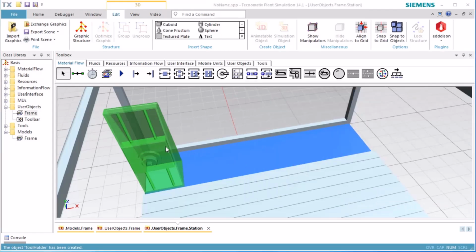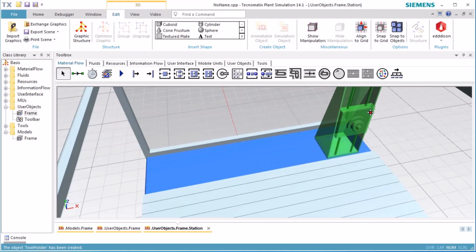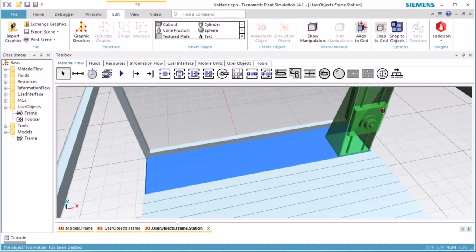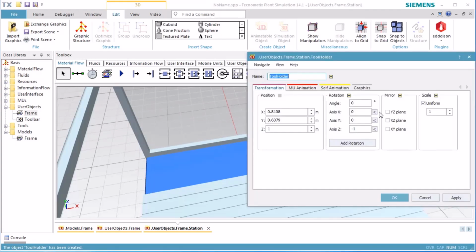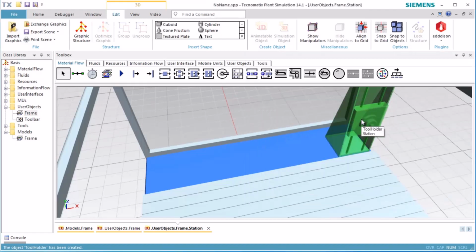We move the tool holder to the right to find the right end position. Then we open the dialog Edit 3D Properties. The right end position is located at 0.8 meters. We then move the tool holder to the center again.